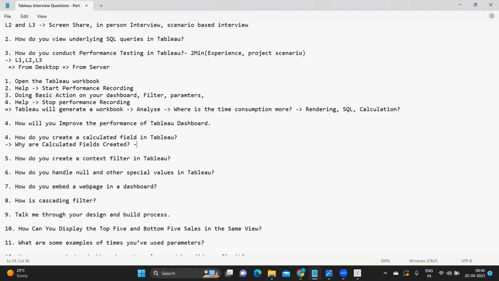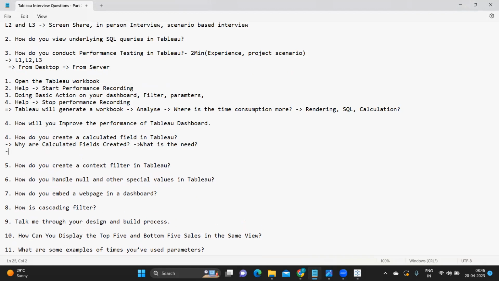Why do we actually need them? What is the need? Because most of the fields are directly provided by the DB team, or we have them in the tables, so why do we need them? Calculated fields are used to derive new values or new fields based on existing fields, or custom calculations like that. So for all of that purpose, we would be requiring calculated fields.